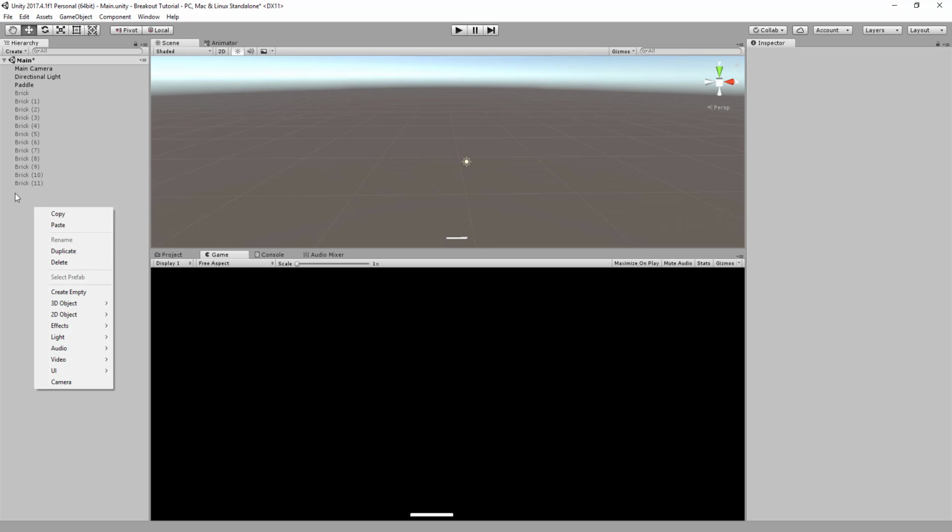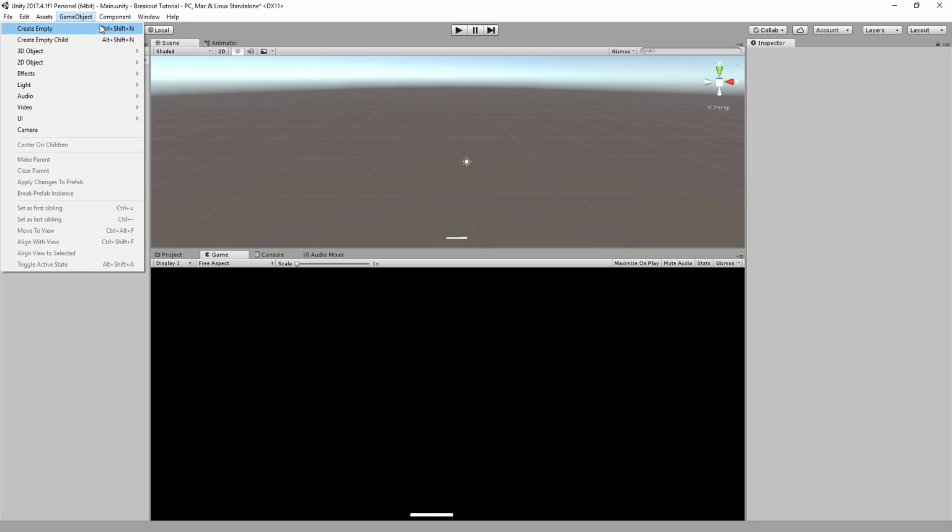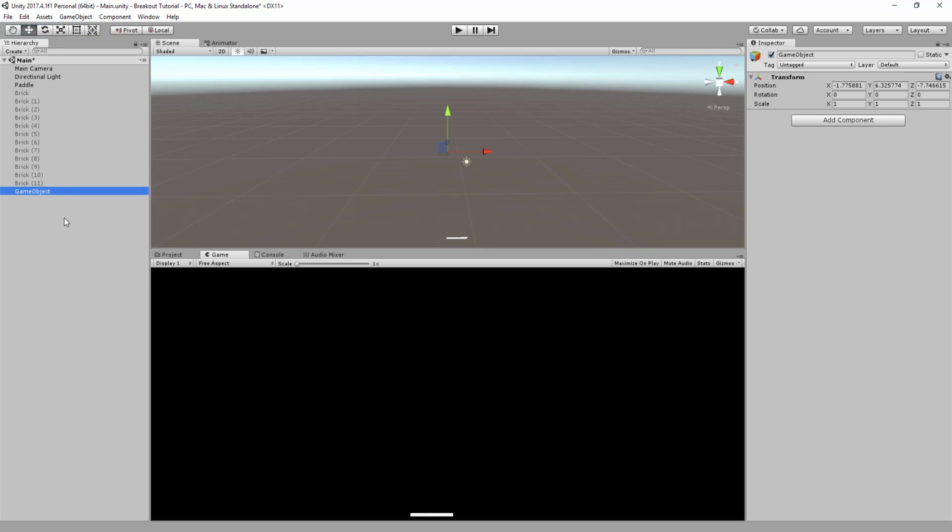So the first thing we want is a manager for this entire game. That way we can have one central piece of code that keeps all of our master game logic in one place. So what I like to do is come up here and create an empty game object and call it game manager. Just like that.